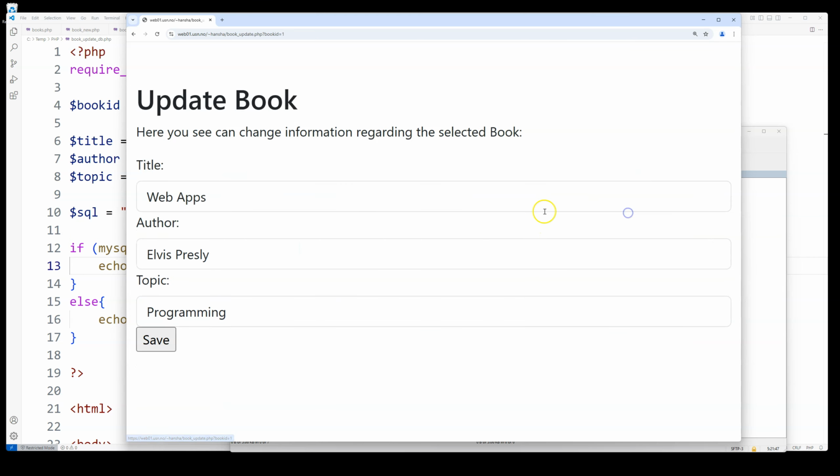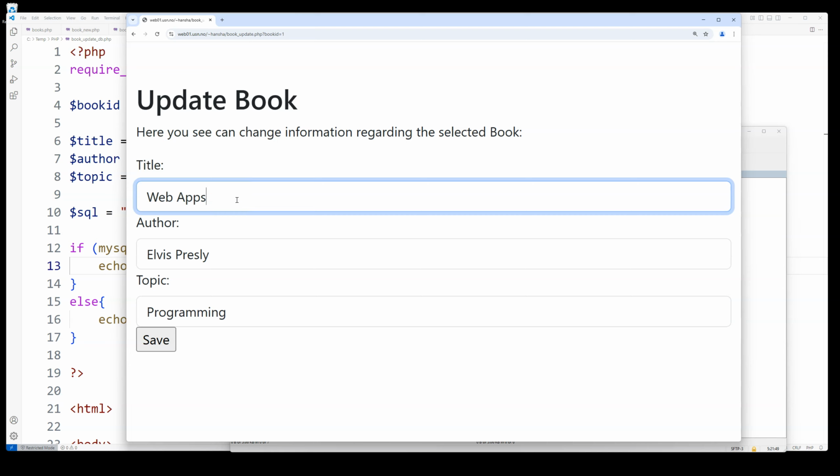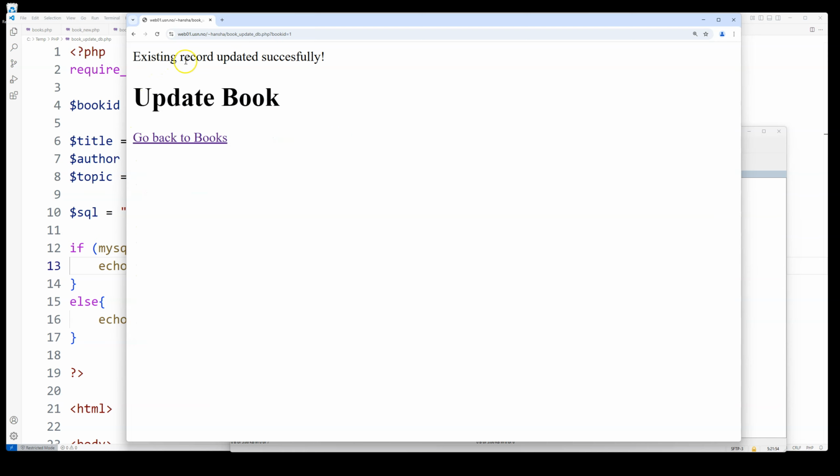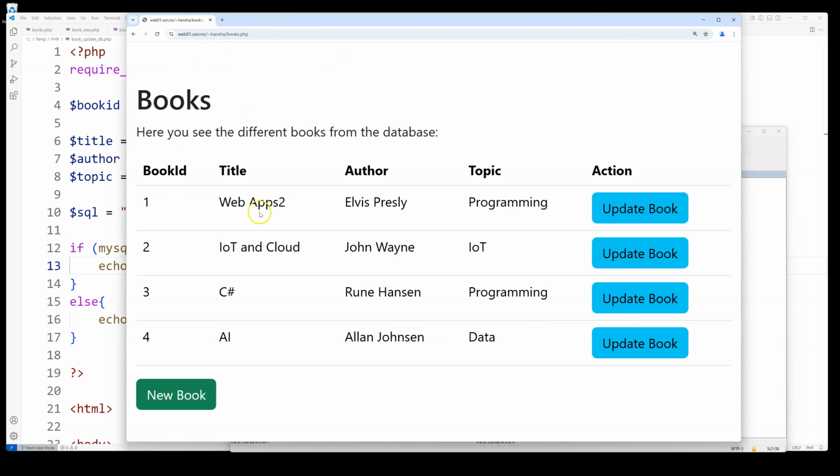So then click update web apps. I just want to change the name to web apps number 2. Click save, and existing record updated successfully. Update book, go back to books like this. And now you see this specific book has been updated.